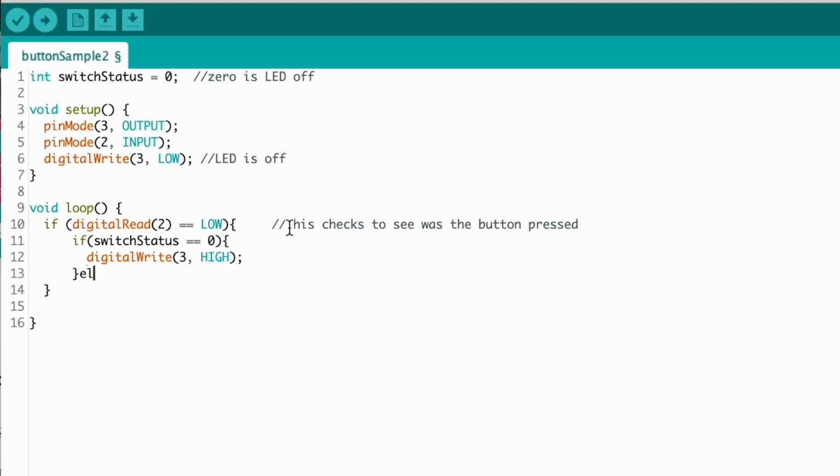Else, so in other words, if the switch status was 1 or the light was off, then we need to do something differently. So else we want to digital write, so the light was already on. We want to write digital write 3 to low, pin 3 to low. But we've made a little bit of an error here.